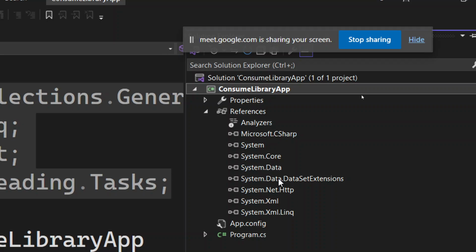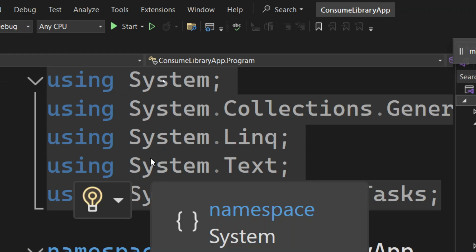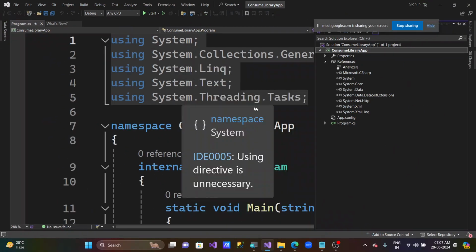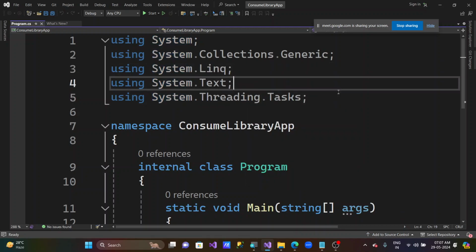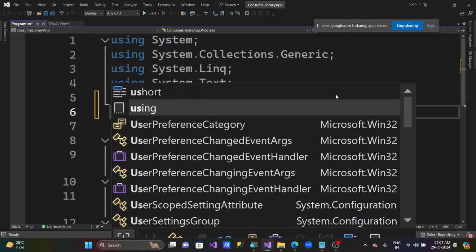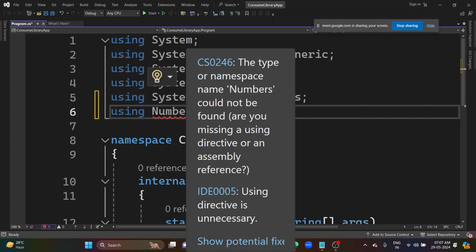So without adding the reference, if you try to use it in my project, what happens? Let's see, guys. I'm adding here along with the other namespaces, using numbers. Using numbers, what is the meaning of using numbers? I wanted to use my namespace called numbers here.